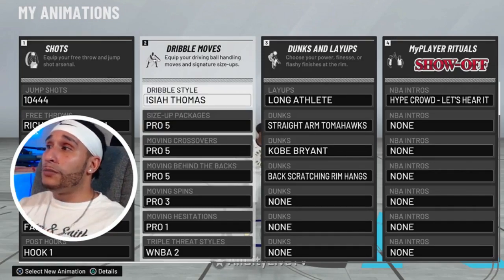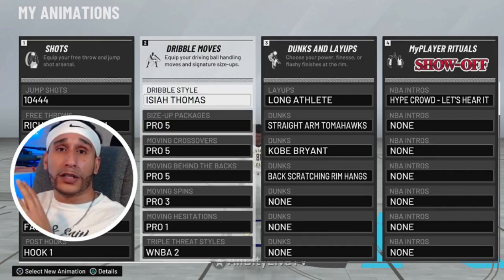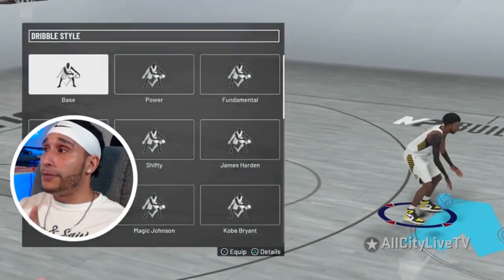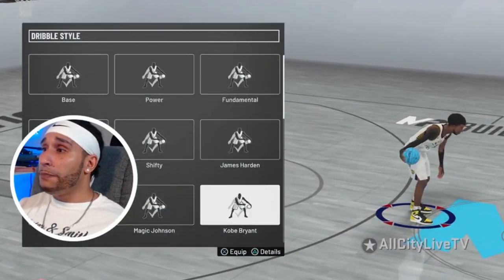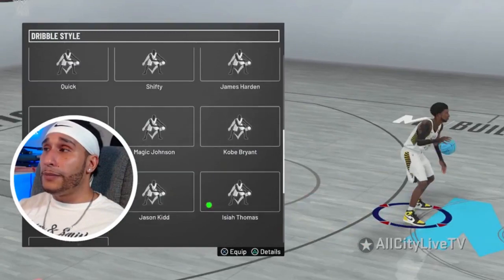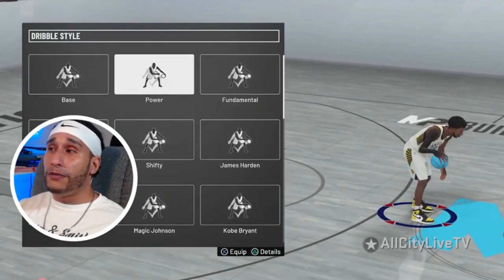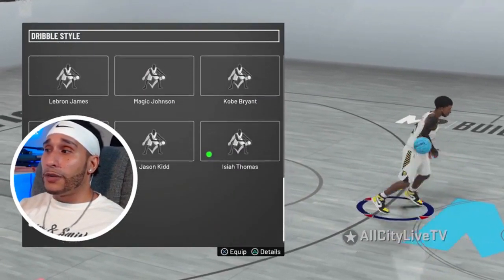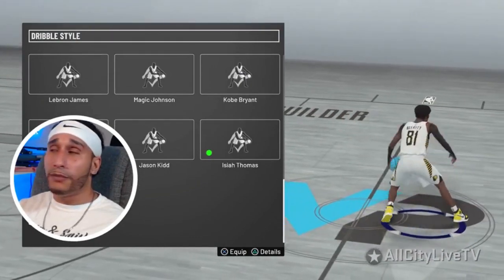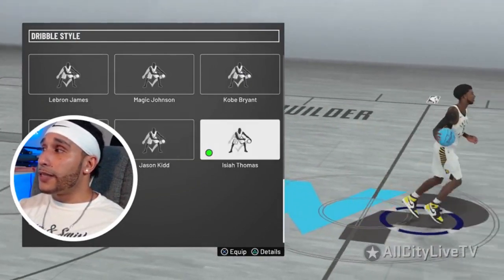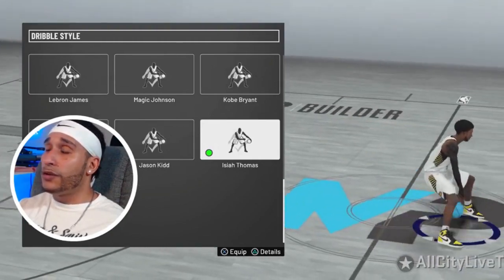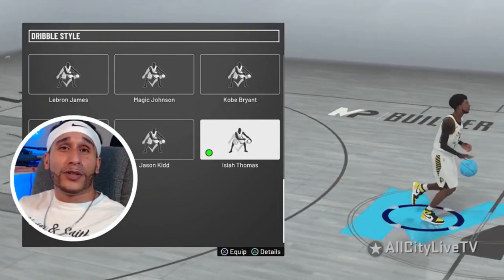So I want to show you guys the dribble style. We're going to go into dribble style real quick, just so I can show you something I found interesting. A lot of people use different dribble styles. Quick, let me show you guys. The Power is a favorite. Quick is a favorite. Kyrie Irving's is a favorite with that Sham God. But I found Isaiah Thomas interesting because of the way he dribbles down the court and the ball security.